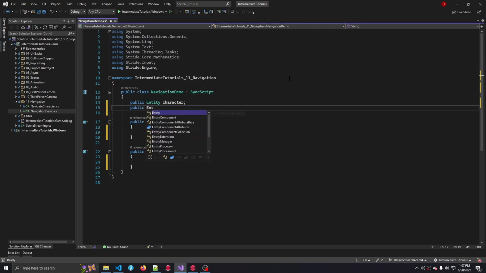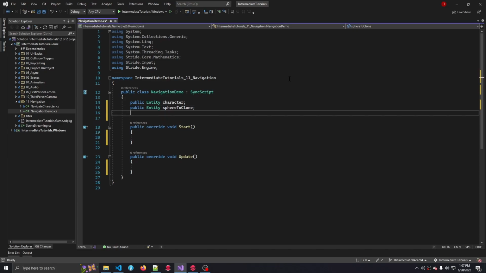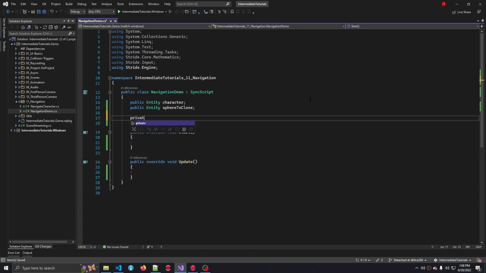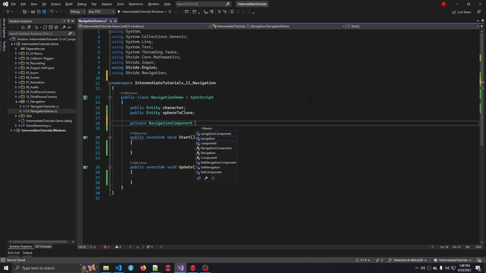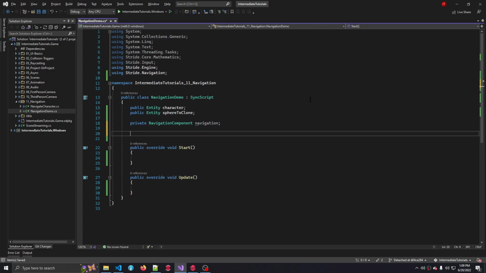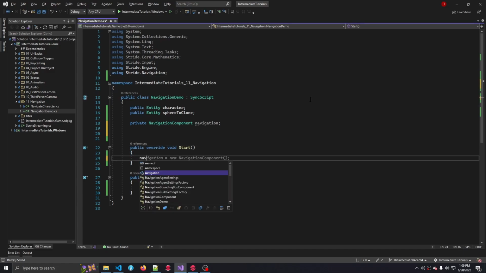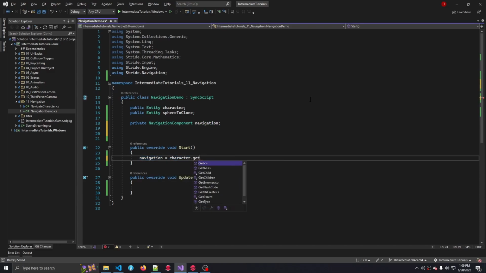We also want to have a reference to that sphere that we want to clone. So let's make a variable sphere to clone. Let's also make a reference to that navigation component, which is not included by default. So we have to say Stride.Navigation namespace. And let's store that in a navigation variable. And let's initialize or retrieve that navigation component here. Navigation is character entity dot get and then navigation component.